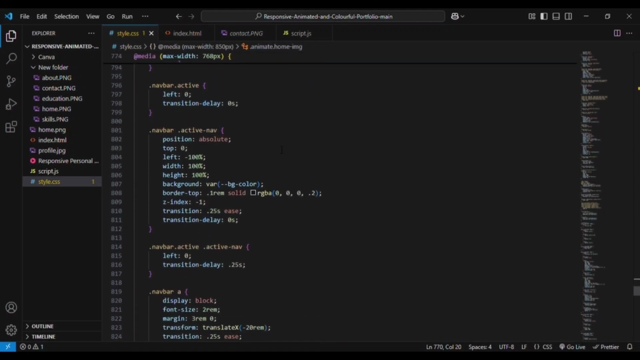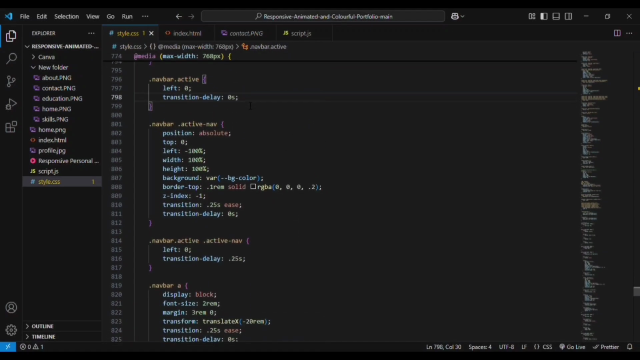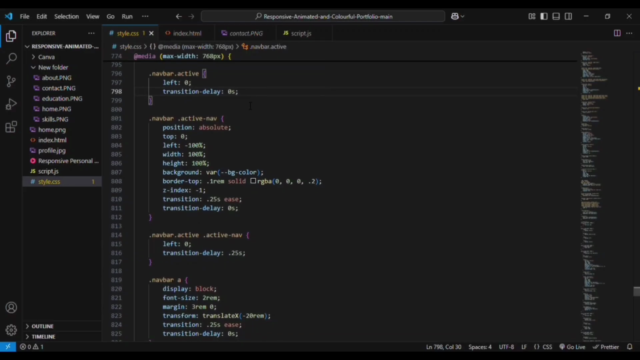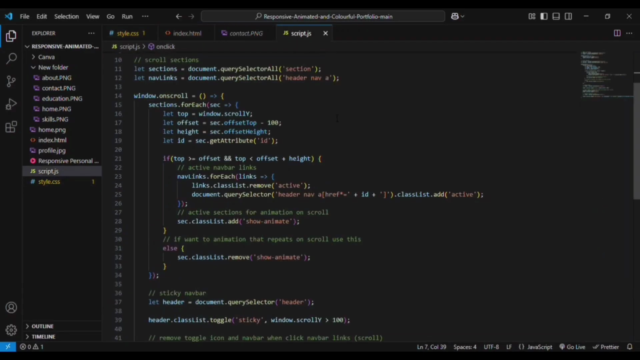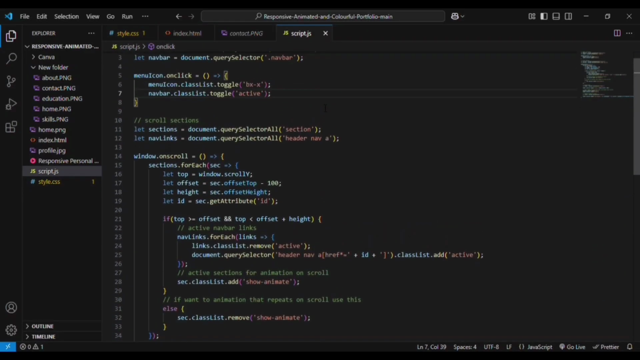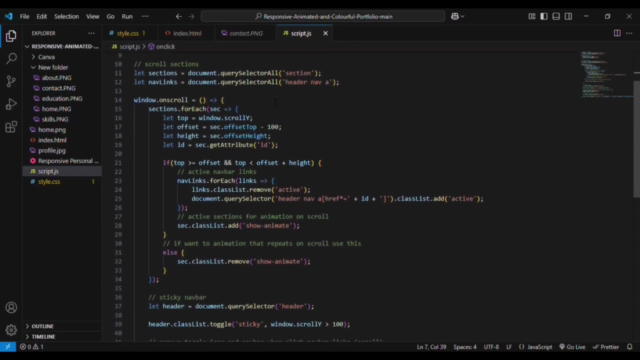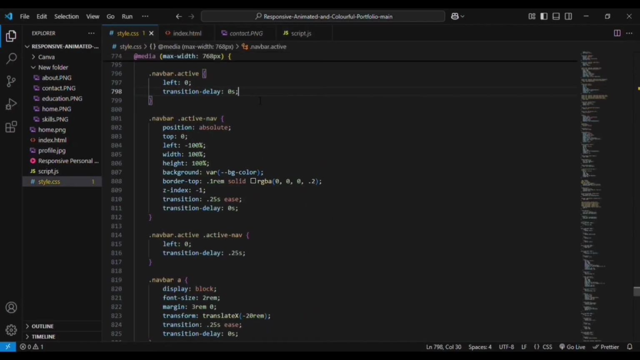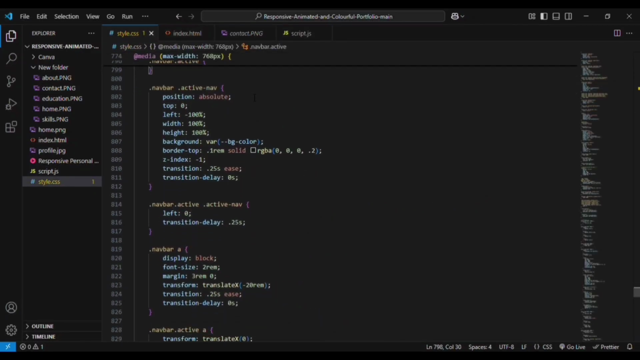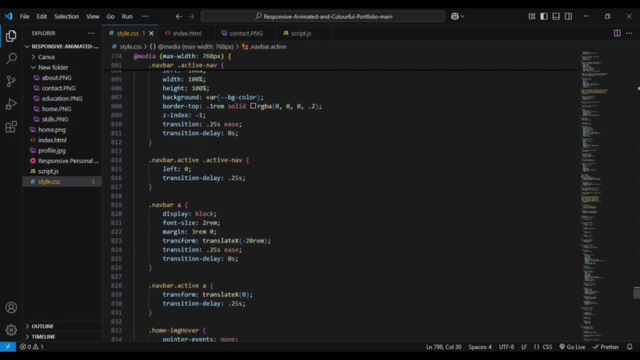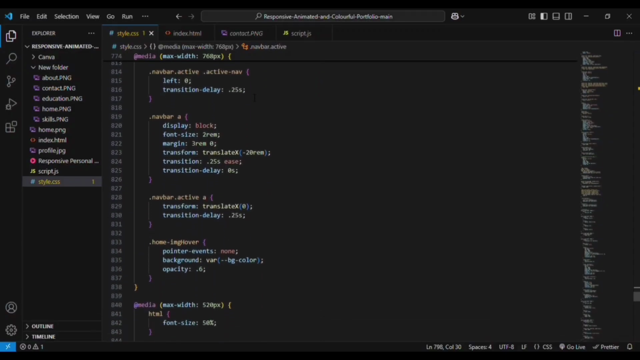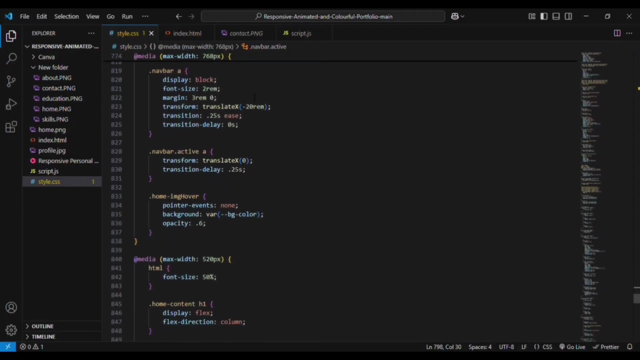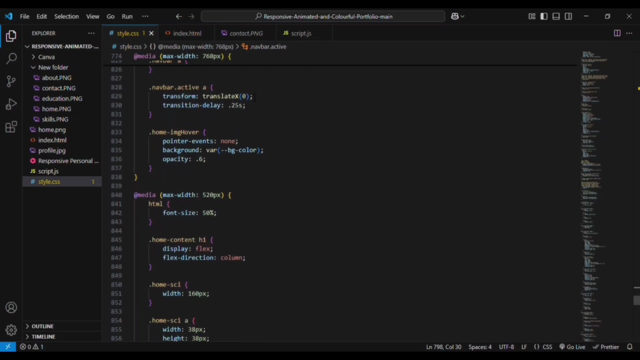You can see navbar active, left equal to 0. This is whenever you click on the nav menu icon that we have seen in the script, right? In the script.js we have seen this is for the navbar. So that will add the active class and it will display the menu icon for us. It will display the menu bar, the entire menu, that is active navbar, and position is right here. Active nav element left, transition, nav element anchor tags, we are adding the font size.